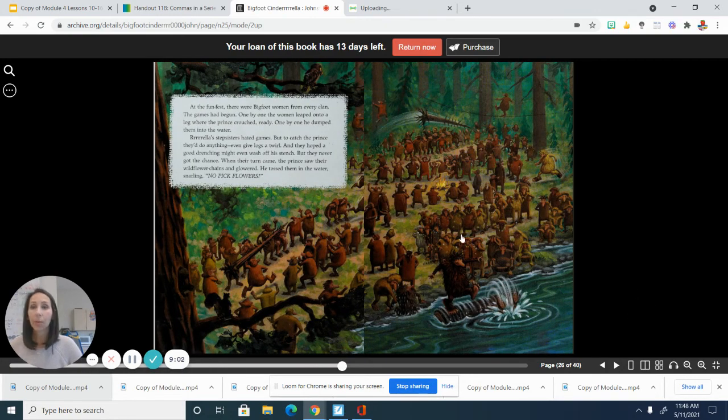At the Fun Fest, there were Bigfoot women from every clan. The games had begun. One by one, the women leaped onto a log where the prince crouched, ready. One by one, he dumped them into the river. Rella's stepsisters hated games, but to catch the prince, they'd do anything, even give logs a twirl, and they hoped a good drenching might even wash off his stench. But they never got the chance. When their turn came, the prince saw their wildflower chains and glowered. He tossed them in the water, snarling, "No pick flowers."